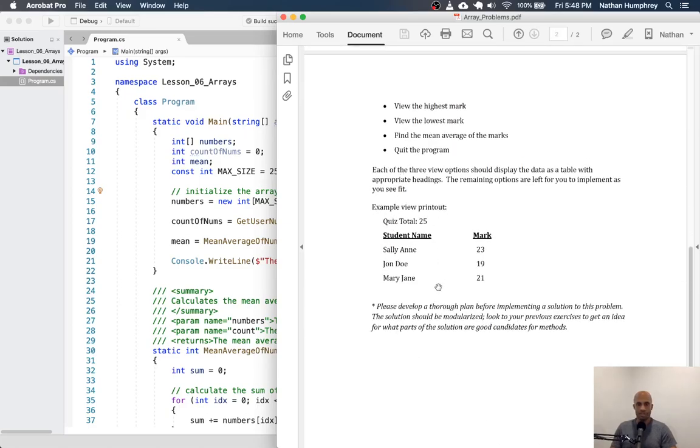I highly encourage you to work through this particular problem because, again, it is very closely related, very similar to the assignment that you're going to be tasked with doing.